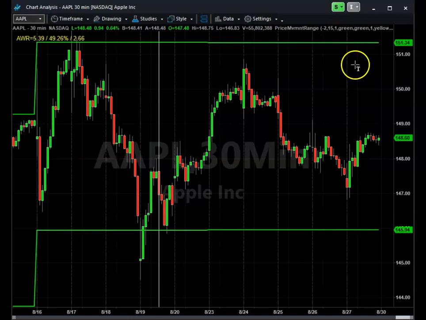$5.39 of movement, and right now we're pretty much right in the middle of the range, 49.26% from the bottom, or $2.66. If this value goes below this, you'll see a negative percentage here telling you how far below, and if it goes above, then the value will be greater than 100, since we're outside the range. So that's how you can look at that and interpret that data.